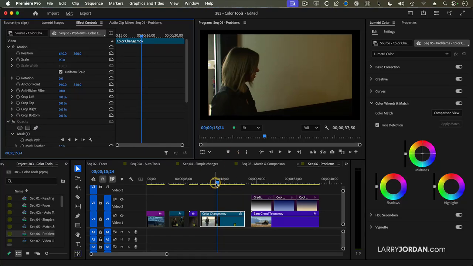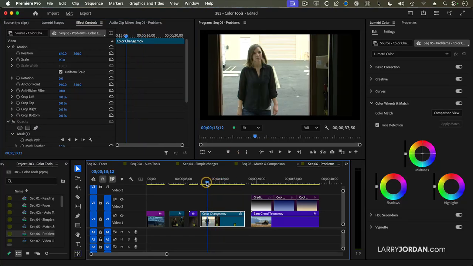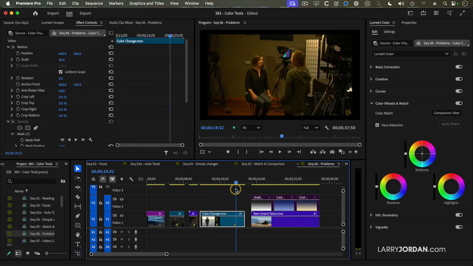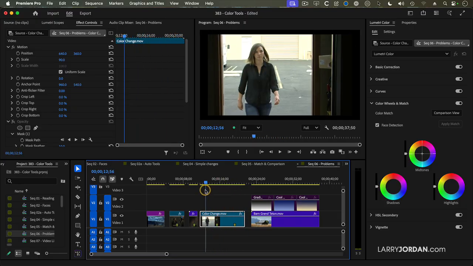So here's a problem. I've got Lindsay walking from outside to inside, and there's a big color shift as she goes from one to the other. So how do we adjust this? Well, the first thing that I want to do is make this shot look good.